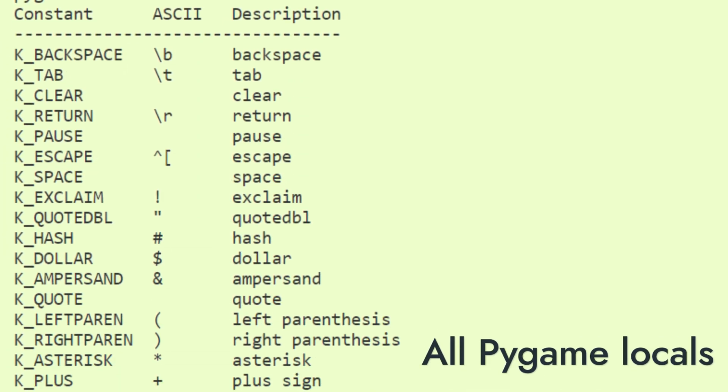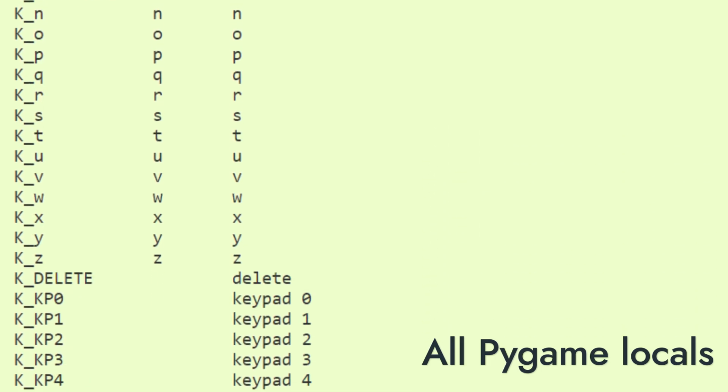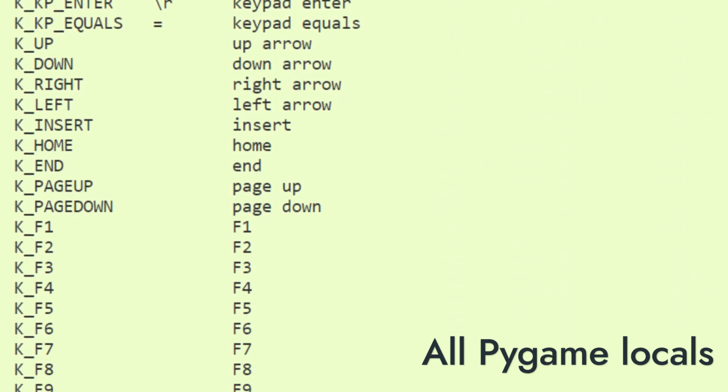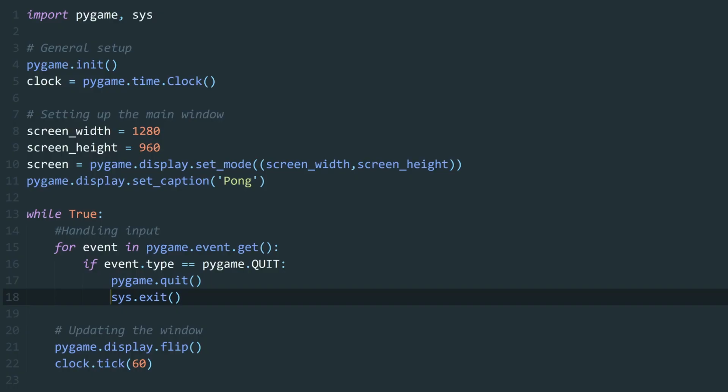Pygame has lots of keywords to check for different kinds of user input. These are called locals, and they are always capitalized. I'll put a link in the description for all the options. And after the input, we have pygame.display.flip.